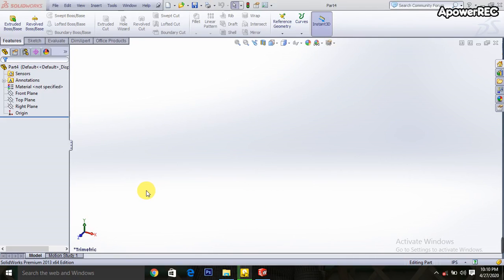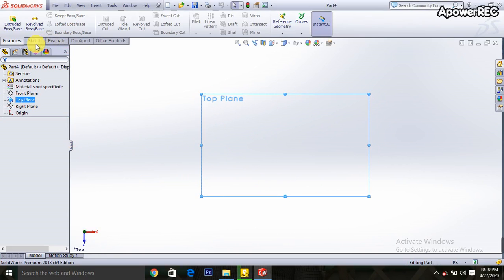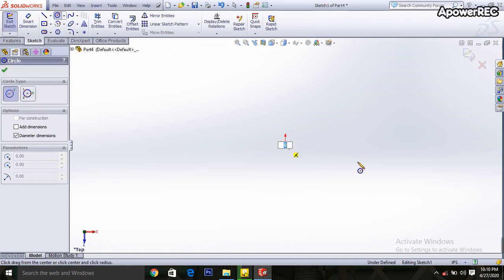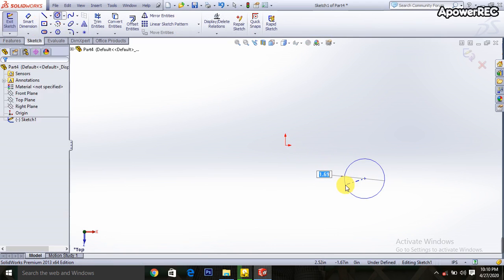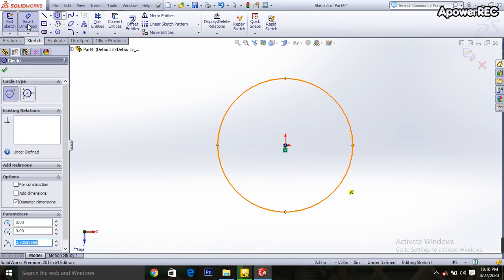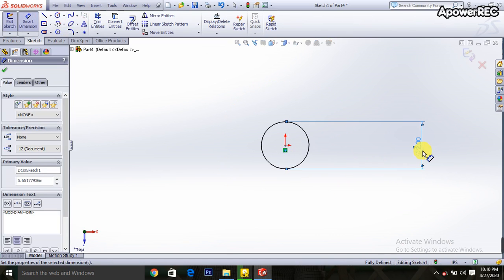Today I'll show how to make a plate in Solidworks software. So at first I'm taking the top plane, then I'm going to the normal plane, Control 8. Then I'm going to the sketch and select the circle. Draw a circle. Again I'm taking the circle. Okay. This diameter will be 2 inch.